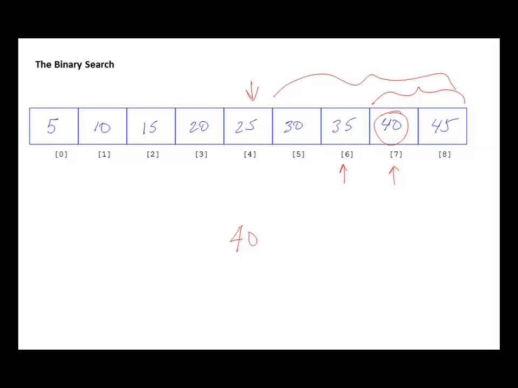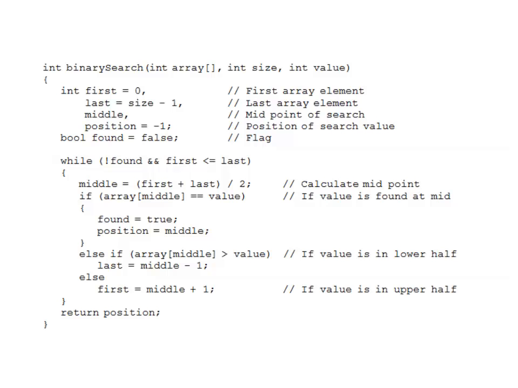So the binary search algorithm located the value 40 in only 3 steps. If we had used the linear search algorithm, it would have taken 1, 2, 3, 4, 5, 6, 7, 8 steps. This is the code for the binary search function that is shown in Chapter 8 of your textbook.